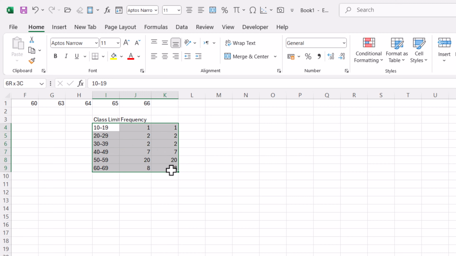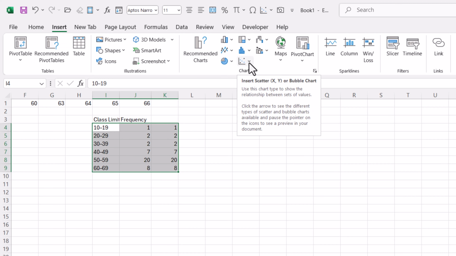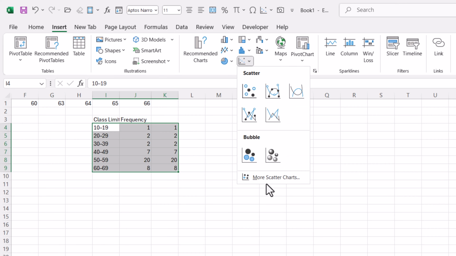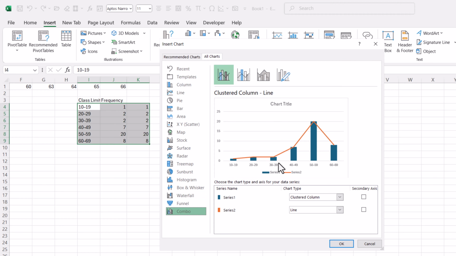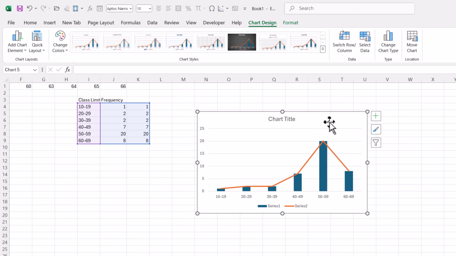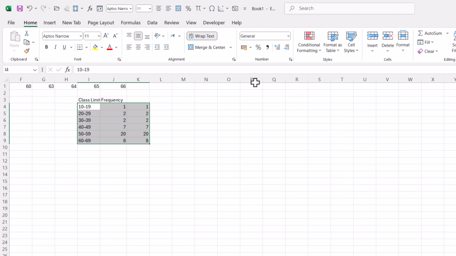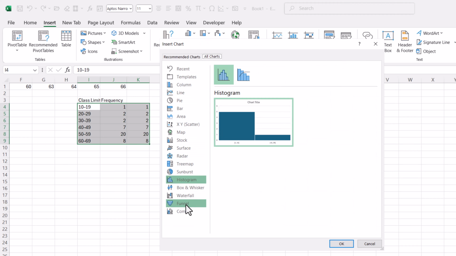Just select this one. Then from insert, here you can click this one, more scatter charts. Here you have combo. You can get this option. Okay, you see? Again, if I delete this one, select and delete. From insert, you can click this one, more statistical charts. Here we have combo again. You get the same window and the same option.